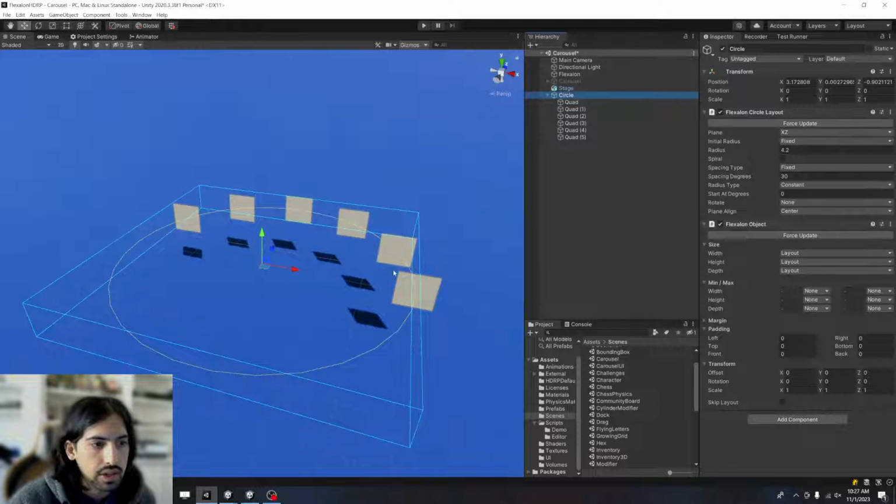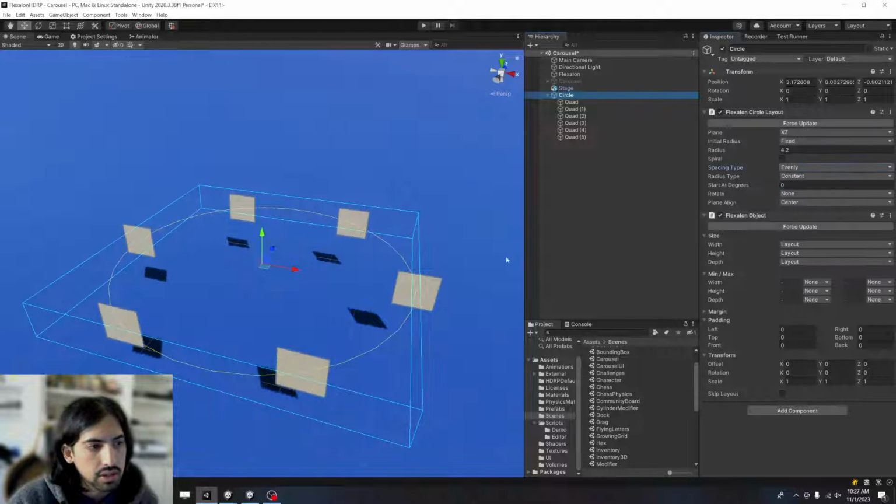And you can see here that they're spaced out at a fixed step. So it's saying every 30 degrees, I'm going to space a new one out. That's not what I want in this case because I want a carousel. So I want them to be spaced out evenly. So now they are at even points around the circle.